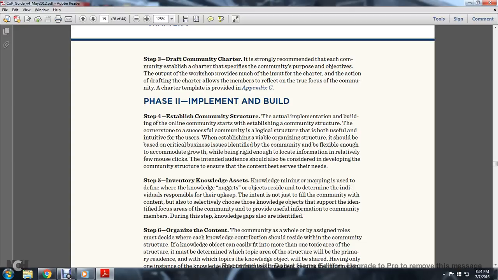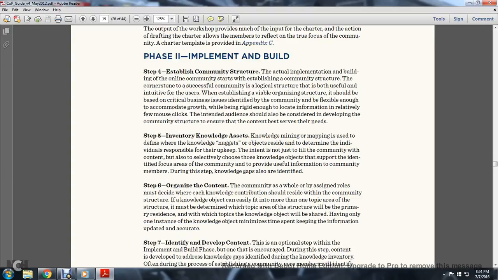The cornerstone of a successful community is a logical structure that is both useful and intuitive to the users. When establishing a viable organization structure, it should be based on a critical business issue identified with the community and be flexible enough to accommodate growth while being rigid enough to locate information in relatively few mouse clicks. The intended audience should also be considered when developing the community structure to ensure that the content best serves their needs.